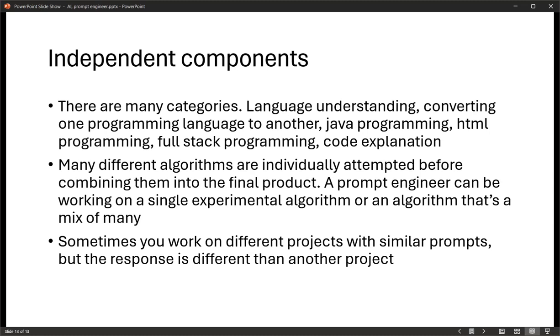Also, AI is not a single field. The AI might be good at doing Java programming, but not so good at HTML programming. And that Java programming component is combined with the HTML component into another component called full stack programming. So you've got to work on all three of these components independently.